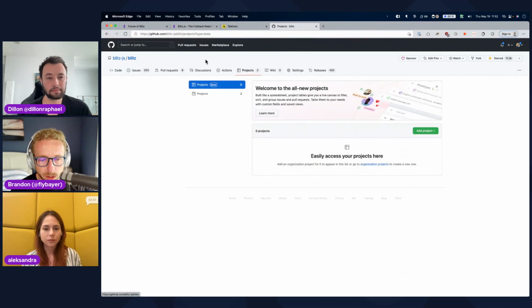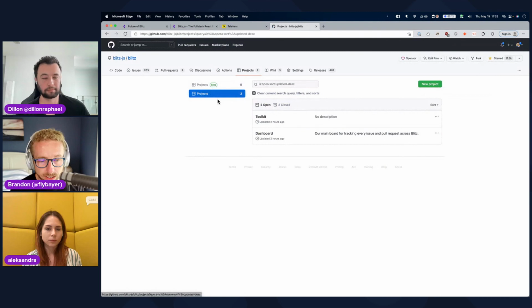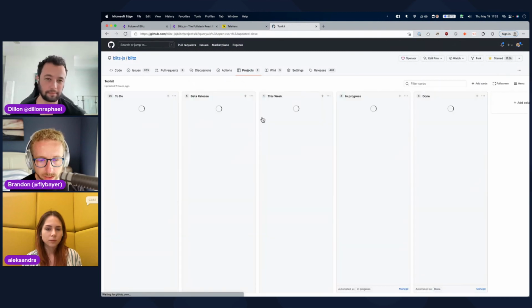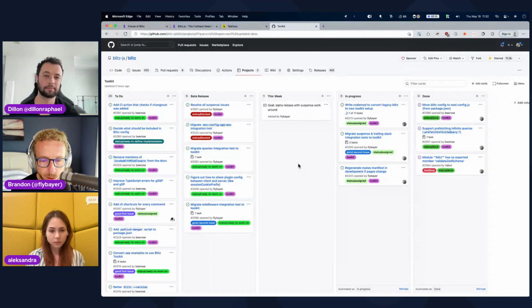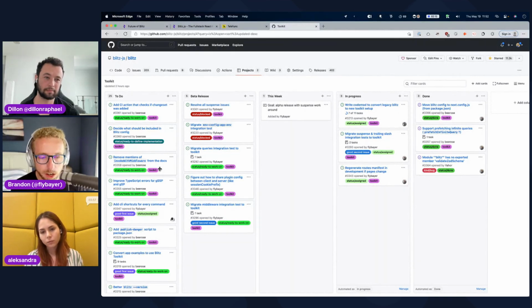Also, if anyone wants, we could show them: if you go to the Blitz repo, go to projects, and then the old projects, I guess, and go to toolkit. This is where we're tracking all of the work that we're doing for Blitz 2.0, so you can see what our plan is for what's in progress, what our plan is for this week, what we need for the beta release, and then other stuff that we have to do yet.